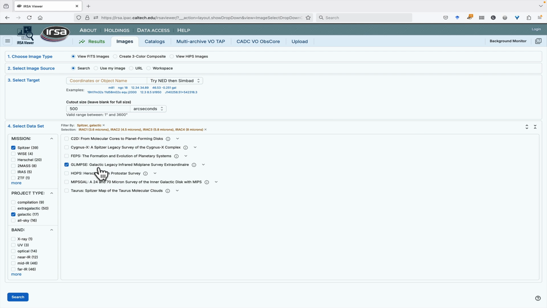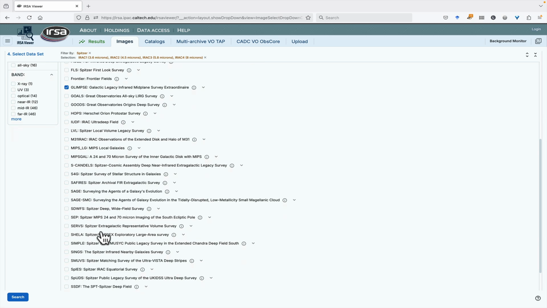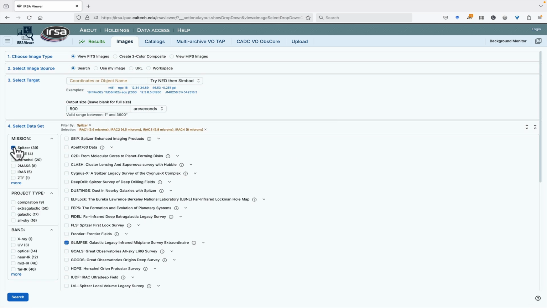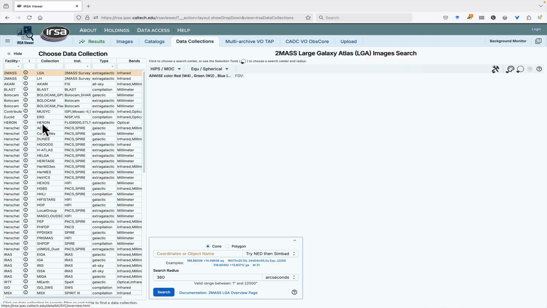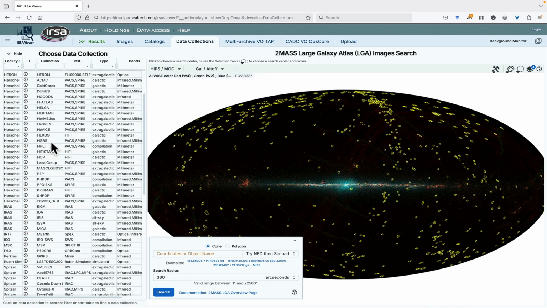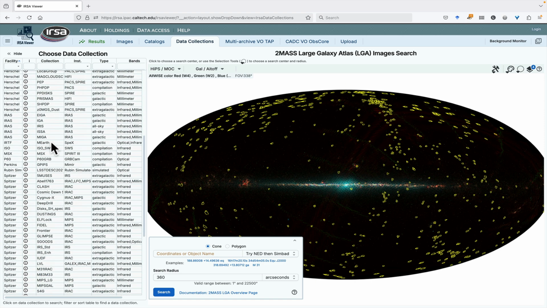So if you know your objects in the galactic plane, it's worth putting your target in here. The nice thing about the IRSA viewer interface is that it allows you to search many different projects at once, including many different programs from Spitzer, but also other programs as well. You can search WISE and Herschel and 2MASS and IRAS all at once. There's also data collections. This is the same kind of interface as you get in the Data Collection Explorer. This also includes the wealth of data delivered back to IRSA from many different teams, including Herschel and Spitzer.